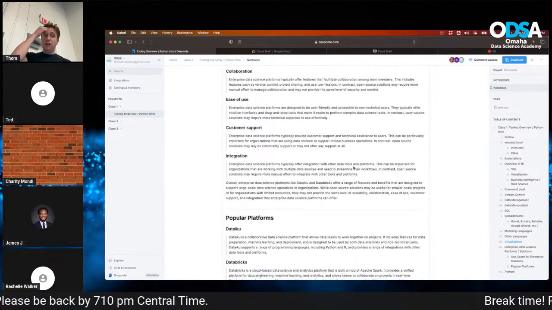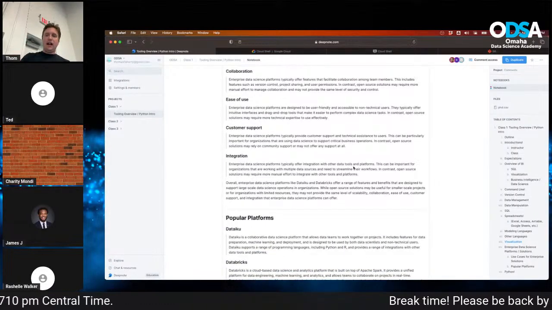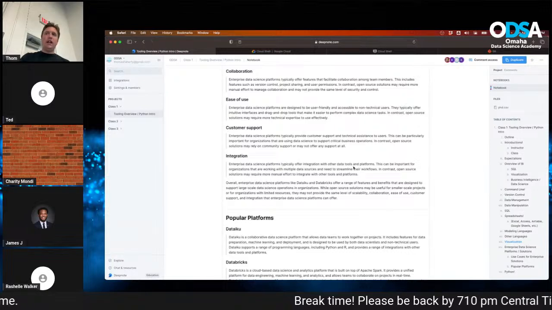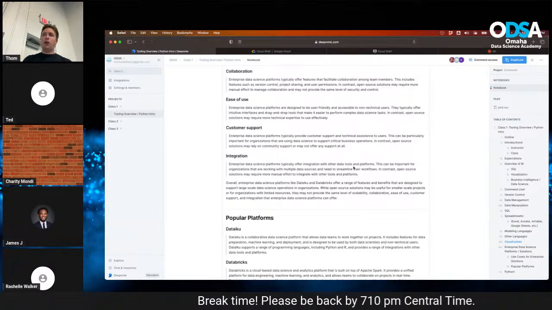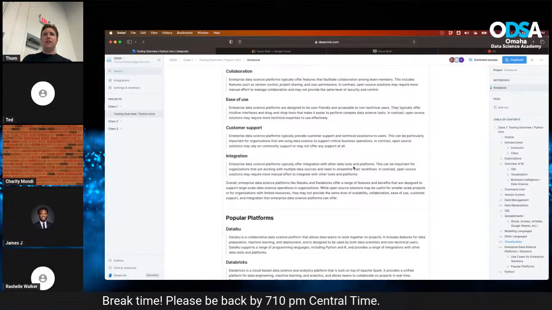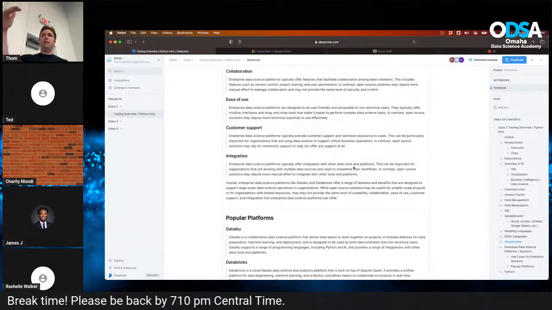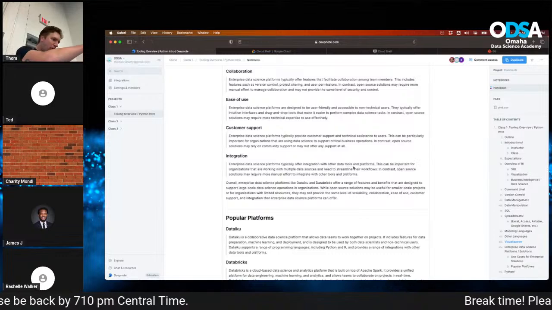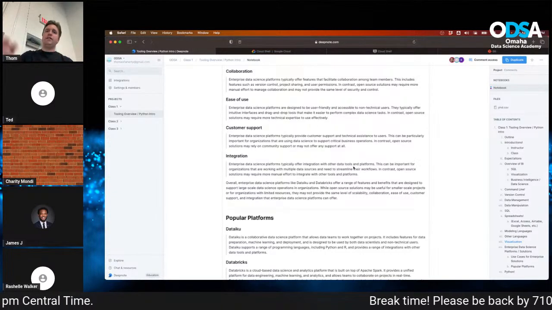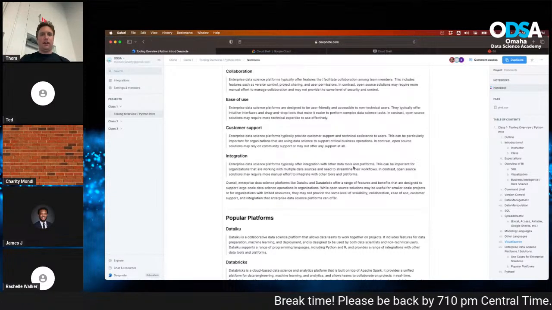And then integration. Dataiku has really good integration with some model registries, similar with Databricks, which then allow for deployment to APIs. So it's sort of like, what's the life cycle of whatever it is that you're building? And that's the integration side to it.